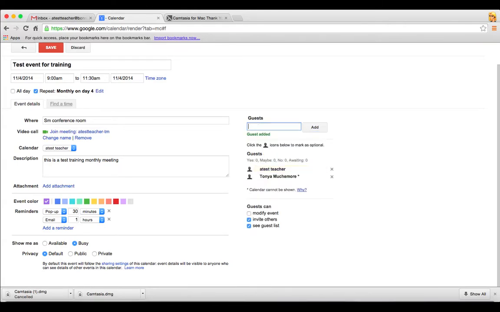You can also add people outside the domain if you want to, so you don't have to keep it to just people that are in the district. And then what type of rights do you want to give these people? Can they modify the event? Can they invite others? And can they see the guest list? This is all up to you.